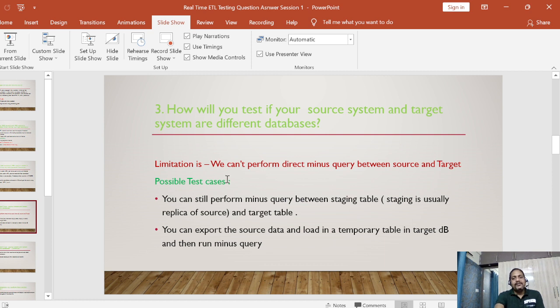Okay. So there is a limitation, guys. The limitation is we cannot perform the direct minus query because the source and targets are different databases, right? So we cannot really perform the minus query first of all. The possible test that we can perform is you can still perform the minus query between your staging table and your target table, because what will happen, I'll show you guys.